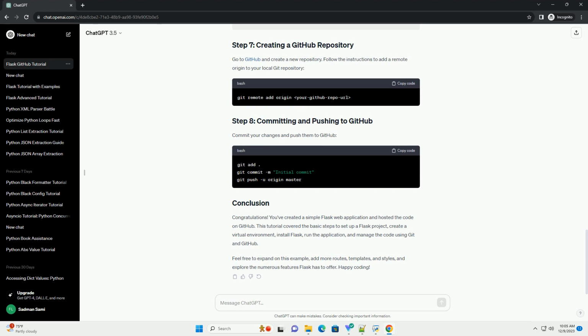Create a file named .gitignore in your project directory and add the following content to ignore virtual environment files and other unnecessary files. In the terminal, initialize a Git repository. Go to GitHub and create a new repository. Follow the instructions to add a remote origin to your local Git repository. Commit your changes and push them to GitHub.